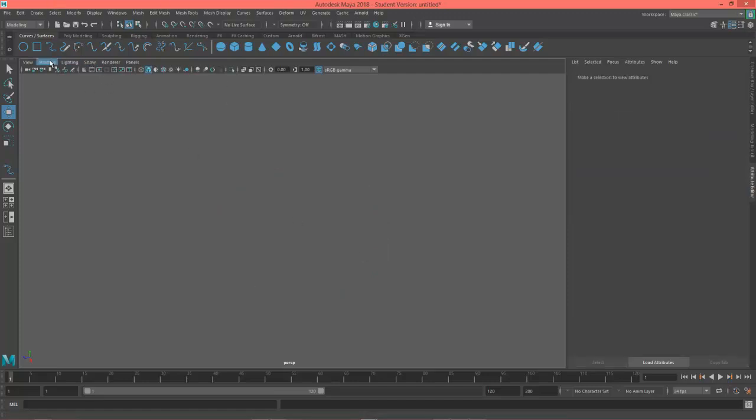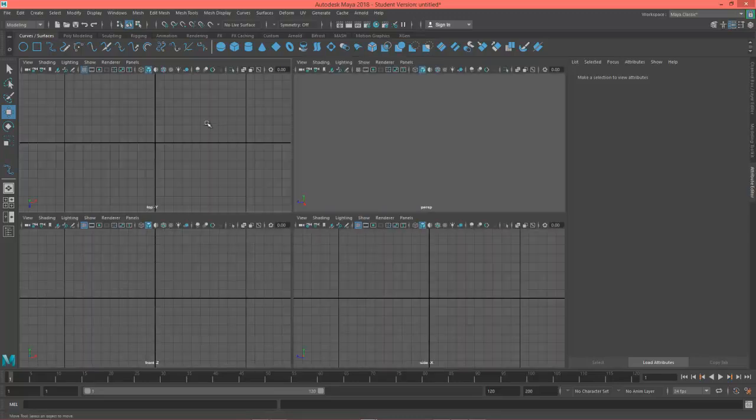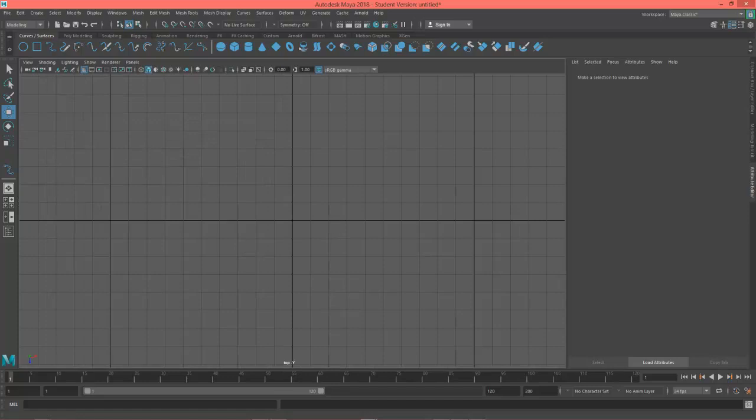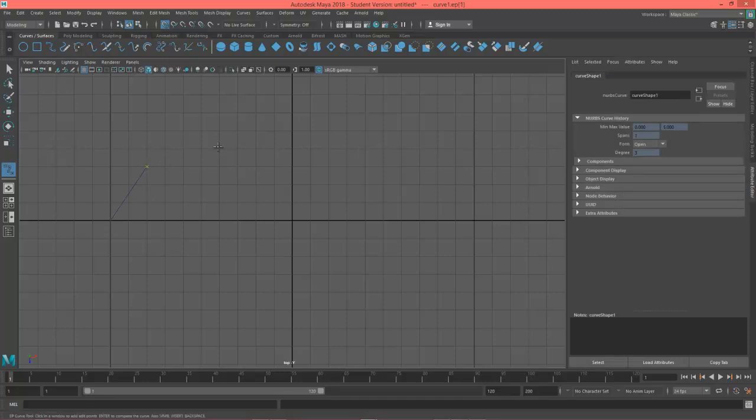Let's draw our own curves. So we can do that with this tool right here. And I like to typically go into orthographic views when I draw a curve. So I'm going to click on this, and let's just go to my top view. And if you want to snap it to the grid, you can do that. So let's just click, click, click, and click. There we go.